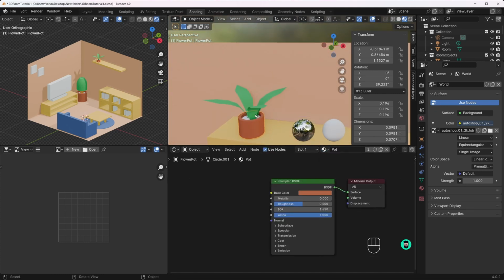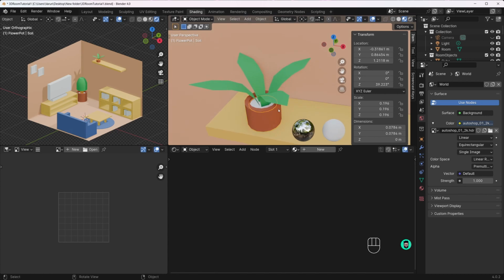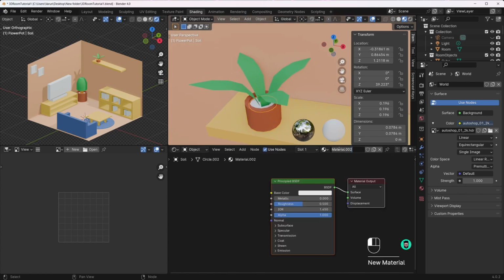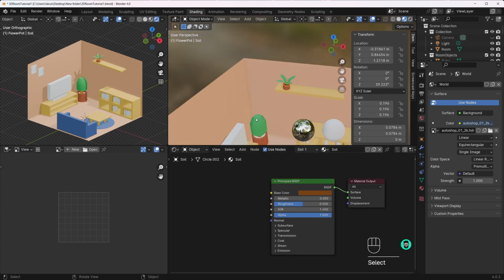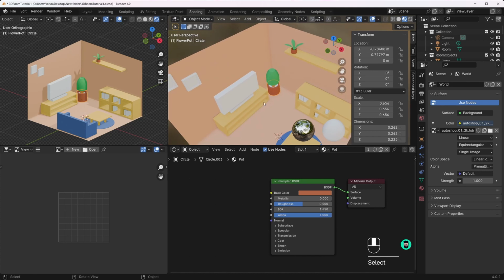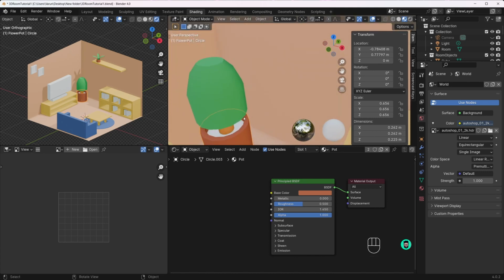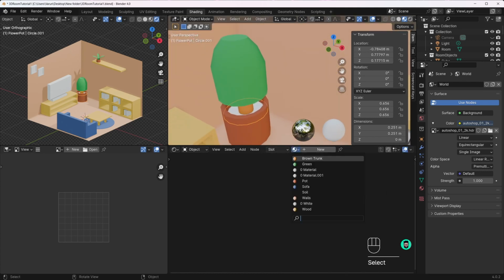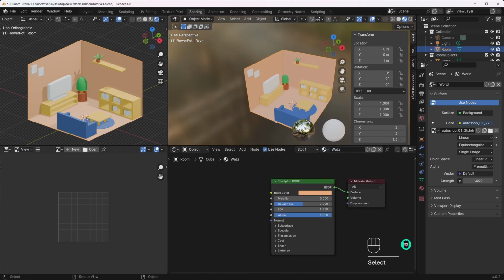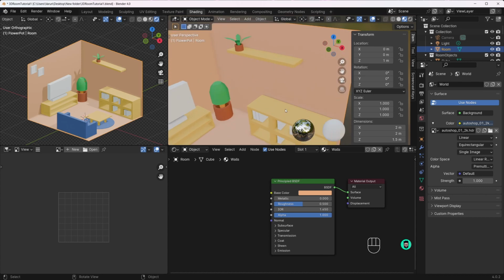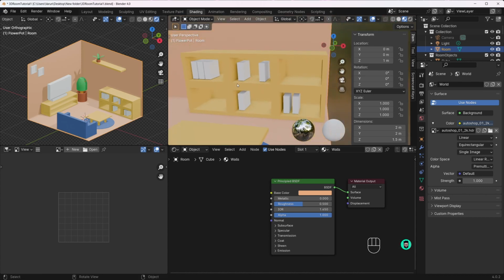And for the soil, in this one, select the soil and click on plus to add a new color, name it soil. Let's make it dark brown. Similarly, we'll add it to this one as well. Next, let's color the books.